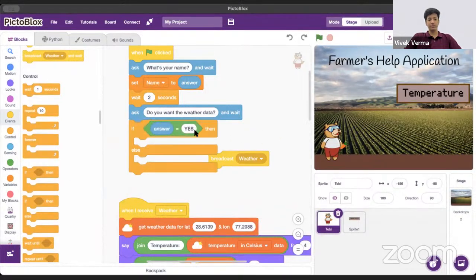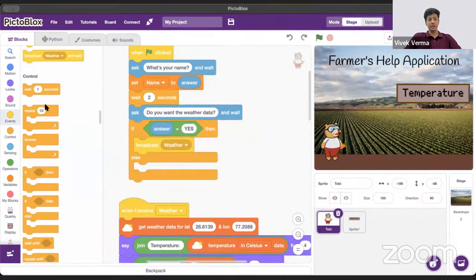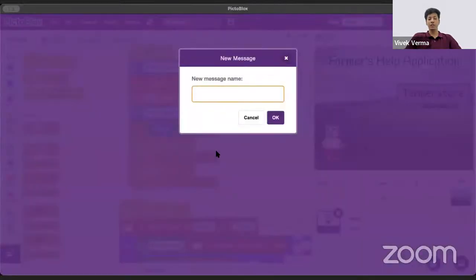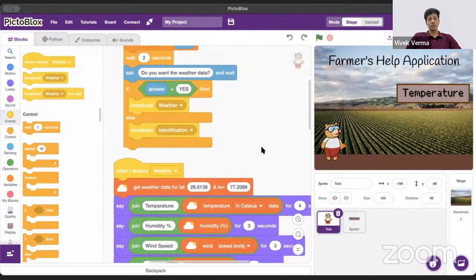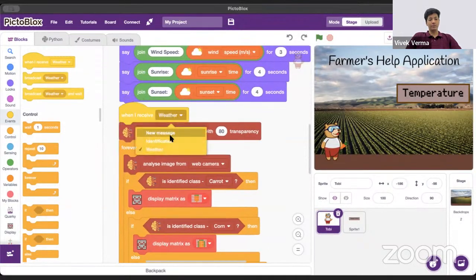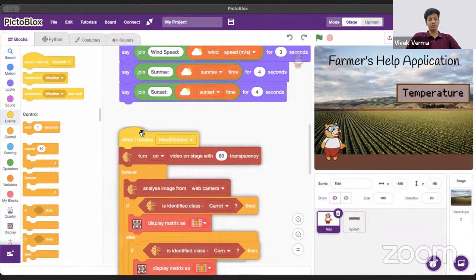If the user says yes, then broadcast weather. If the user says no, that means something else. Else means no only. So then start the identification part, and click on OK. Done. Right over here, we have when I receive identification, do that.